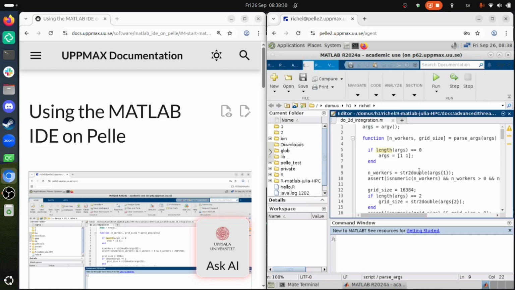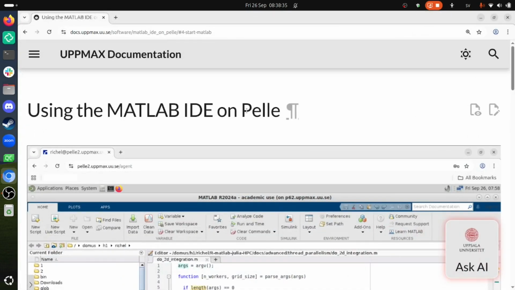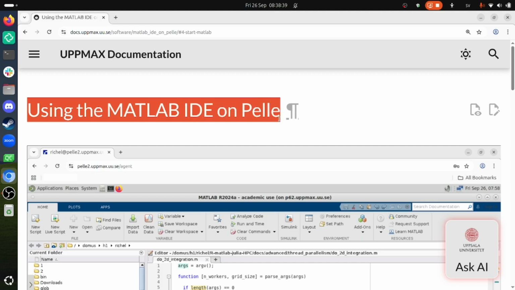Good. So that works. This is MATLAB on Pelle. That means I can conclude this video, because I just showed you how to use the MATLAB IDE on Pelle.